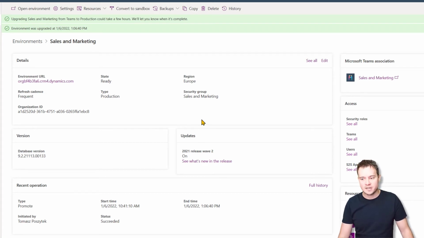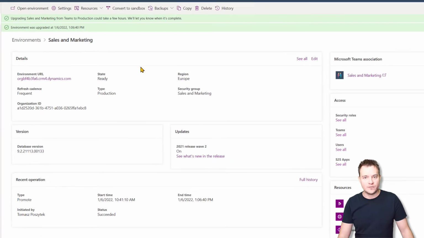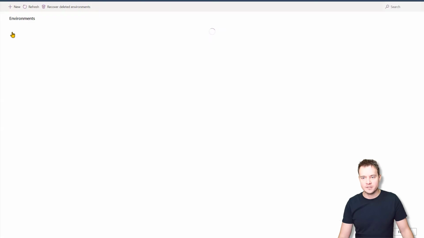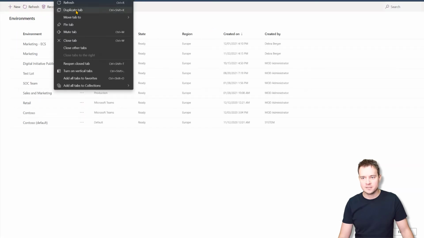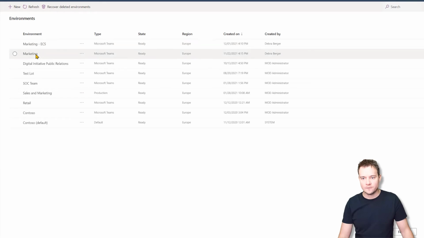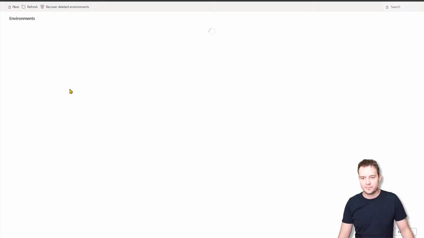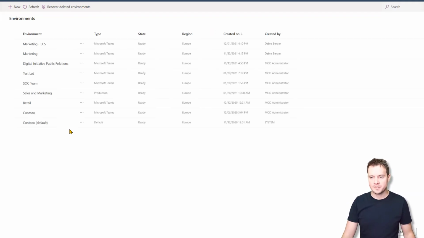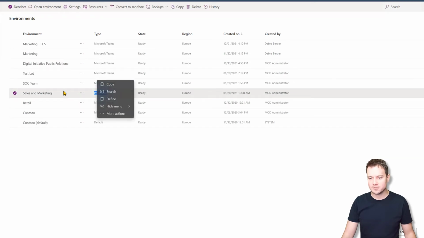So first of all, what has changed? The whole interface of this group has changed. Maybe I'll just open a different interface in the same tab. So for example, let's see the marketing, which is the regular Microsoft Teams environment, versus this sales and marketing, which was upgraded. Oh, plus, speaking about the environments and their types, now, as you can see, the sales and marketing is a type of production. So it's no longer Microsoft Teams.